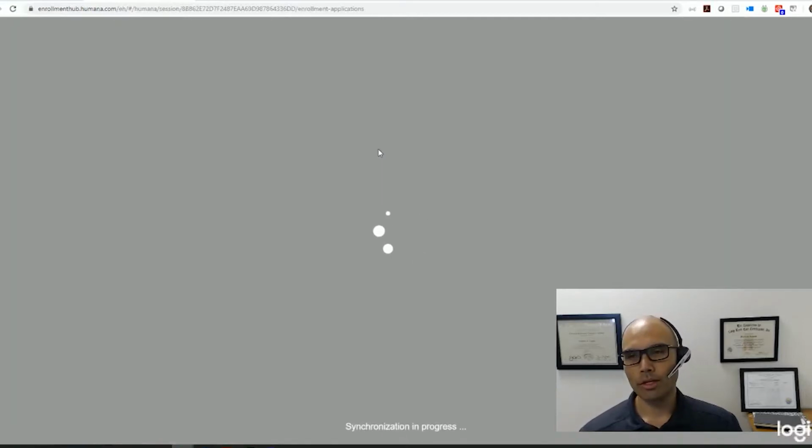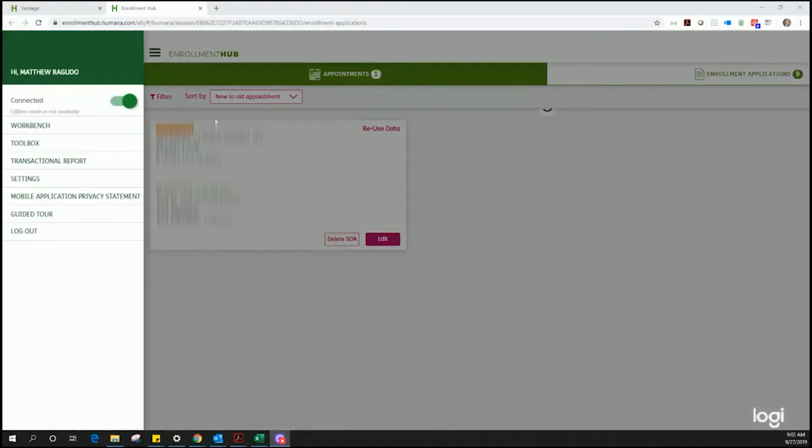So with Enrollment Hub, you'll be able to view all the scope of appointments that you put inside, and also to view all the applications that you submitted through Enrollment Hub. So it's very useful. I'm going to just go ahead and get myself out of here. There we go. All right, so this is the Enrollment Hub application. Here it will say that you're online or offline. You can use this both on and offline.